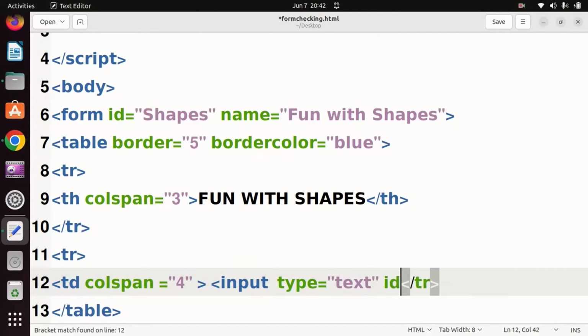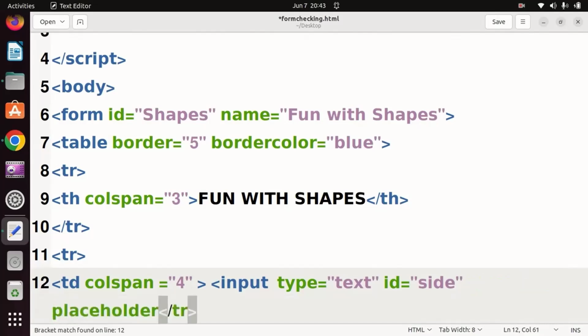You can see here input type equal to text, because I'm going to take input from the user. ID I have to give, because with ID only I'll call it in the JavaScript. This ID will help me to connect it with my JavaScript. That's why ID is important. Next, I will be adding here placeholder. Placeholder means it will show something to me.